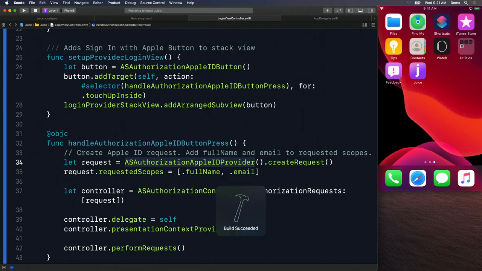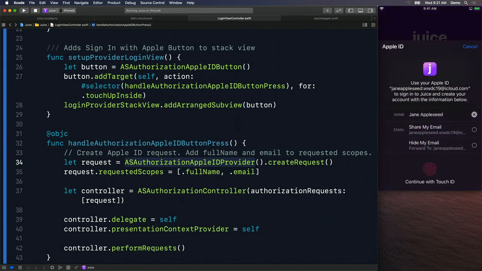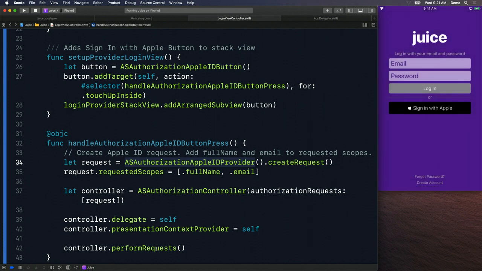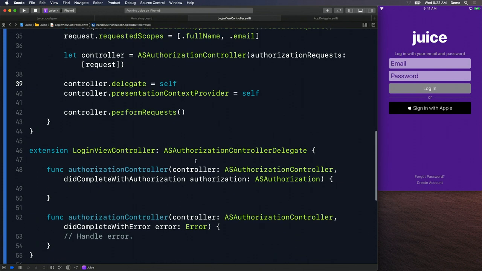So now that we've defined the action, let's go ahead and run the app. Tap the Sign In with Apple button. And as you can see, the UI is asking for the requested scopes, which we set in our request. I'm going to cancel for now. So remember this delegate and the presentation context provider? We're going to have to formally adopt the authentication services protocols that are required for this. I stubbed it out below. So the AS authorization controller delegate has two functions, one that returns an authorization and one that returns an error.